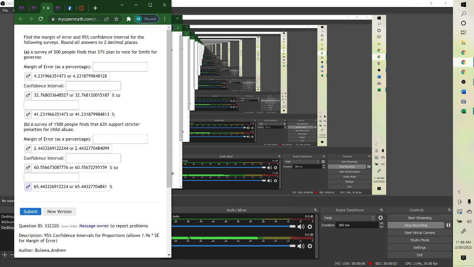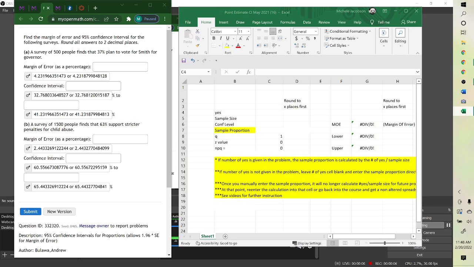Hello. For the margin of error, this one's proportions, so we want to use the point estimate, the proportion one, and margin of error will just come here. The first one says find the margin of error, 95% confidence interval. So we can put 0.95.